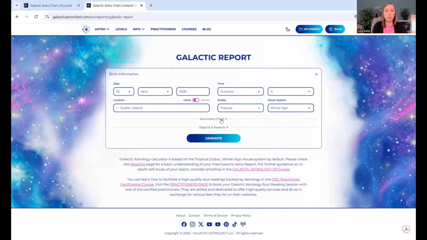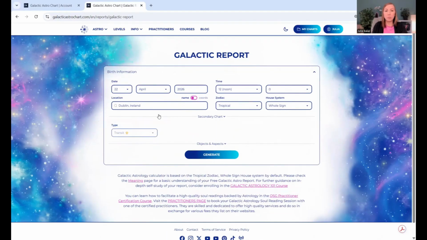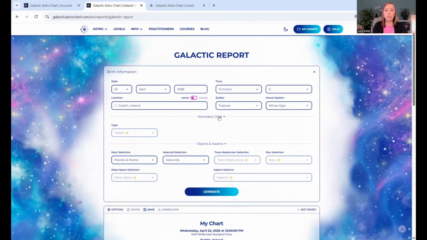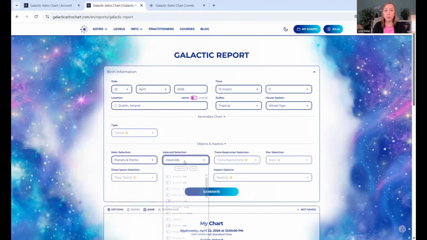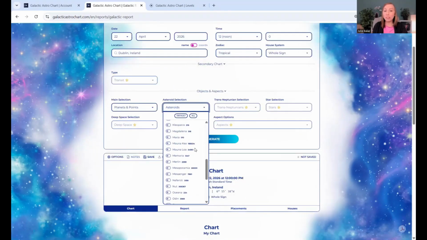So you enter the details that you're looking for, and now the secondary option is still not available. You will need to up level to the Enthusiast. The extra features that are available for you are the main selection for planets and points. You can unselect items that you don't want to see or add items that you do want to see from this particular selection. And you also have access to 49 select asteroids. Most of these are part of my research on ancient civilizations. And you will be able to learn all about these in my latest course that is launching in early May 2026. So depending when you're watching this, you can dive deep or just see where these are in your chart.